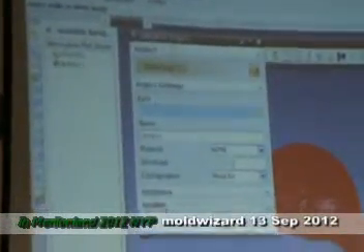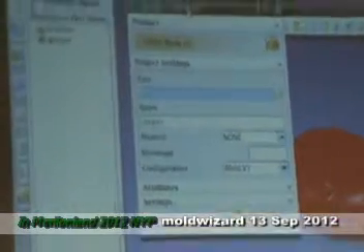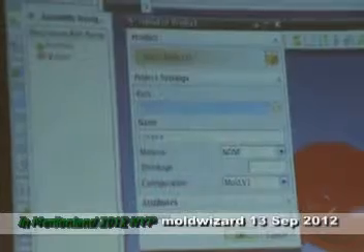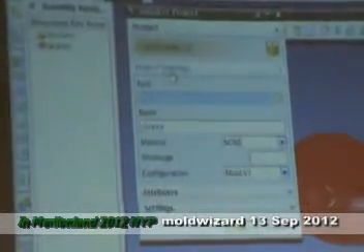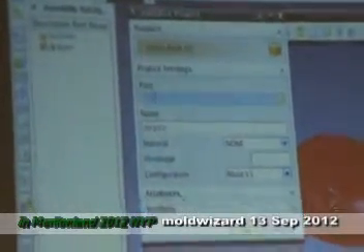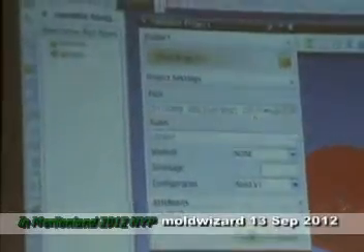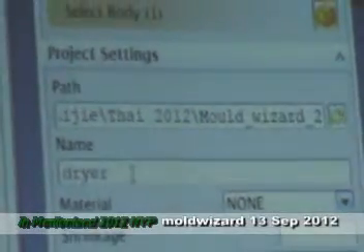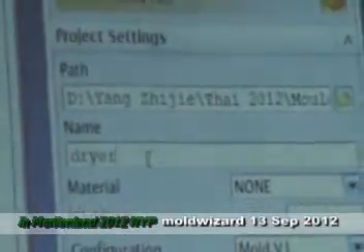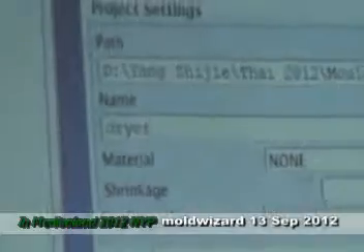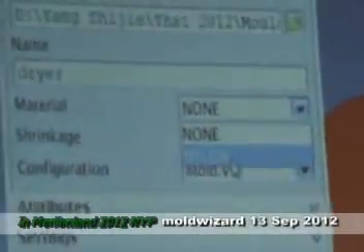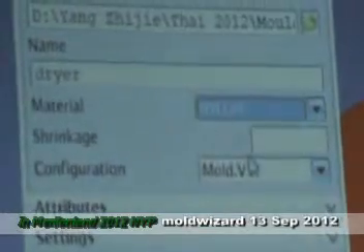Okay, so we need to sit through and just roughly check what we're doing now. The product, only one, is selected. Project setting for path, I mean the file location. For example, for me, the file location is under the Wizard2 folder. If you want to change it, you can change it. File name, you still can change the name. Material, you can change to other ones. So far I only have nylon, so I use nylon for this product, for example.